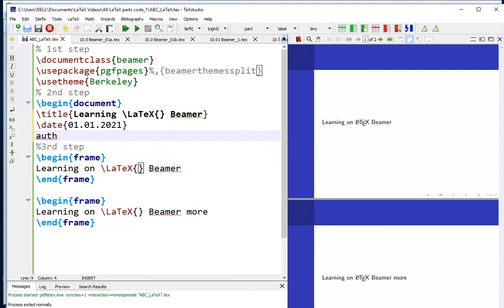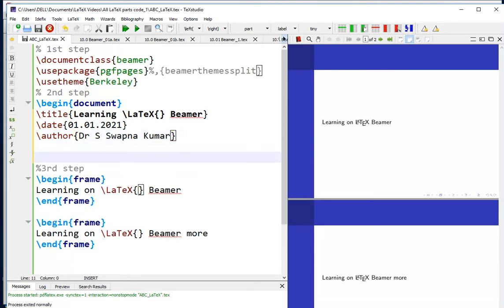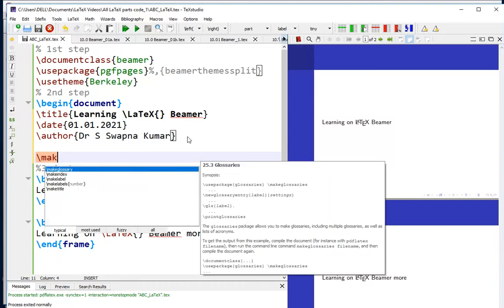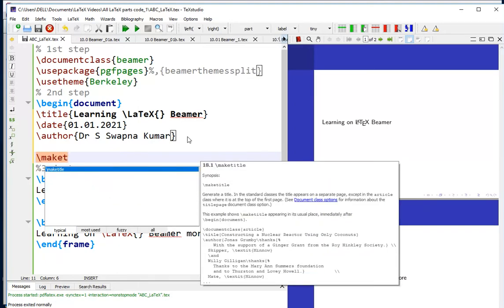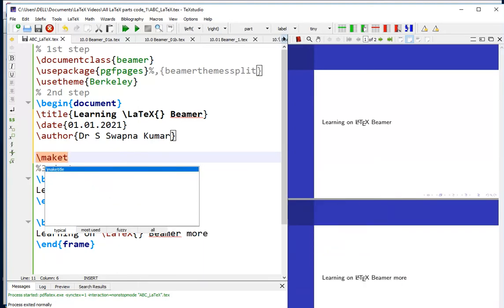Let me put the date here, and we will put the author name, author, with the backslash. The moment we put the author, automatically in the curly brace let me put as author. Okay, and once we write the title, of course we have to display it. So what is the next command? We have to go with make title. You can see here make title has appeared.